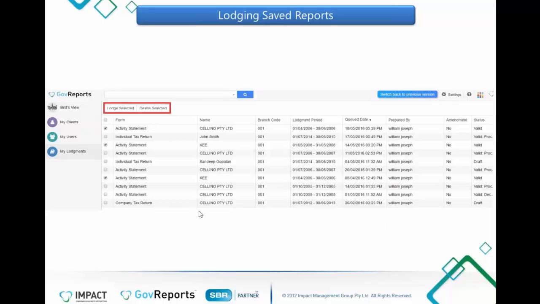Or once you've got your client's authorization, you can select all the ones that you know you got your client's approval for. You can select them and lodge the selected reports, lodging all in one go.